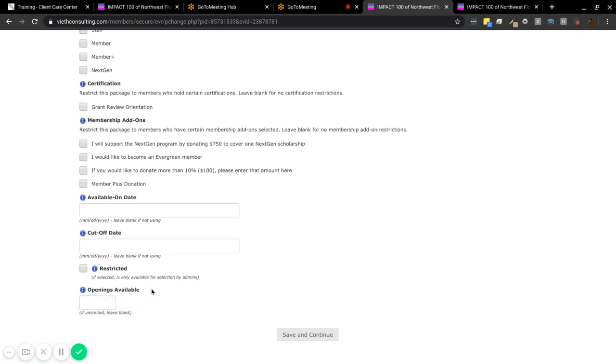All right, openings available is just like the openings available for the overall event, only it's limited to this particular package. So if you have a VIP package, for example, where there's only seating for 15 people maybe, you can put a limit in here, and once 15 people register for this package, it no longer becomes available. All right, so that is package setup.